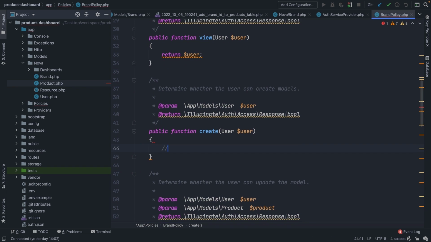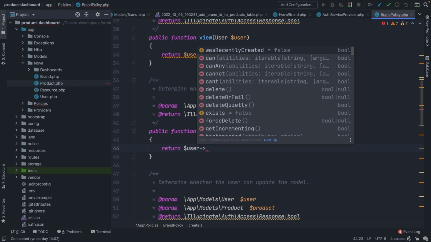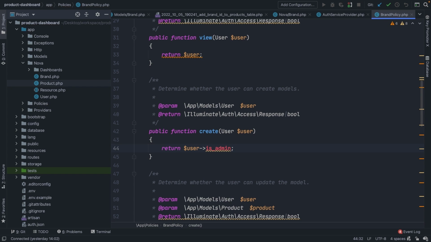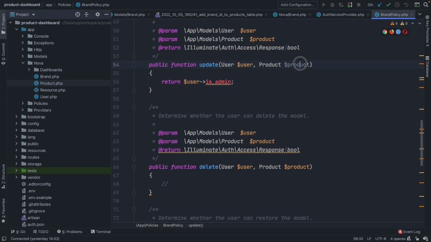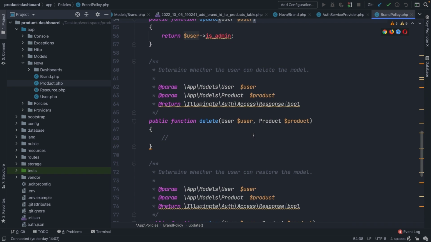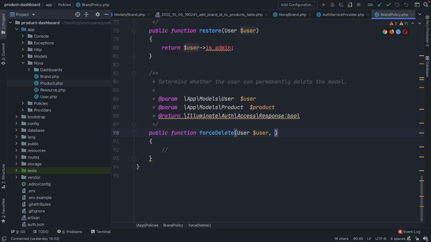create method, we basically set that the is_admin column inside our database is a boolean, so either true or false. So what we could do is basically say, well, return the user object, but only get the is_admin. Now, if we copy our return statement and add it inside the update method, and let's actually remove the product object, same thing for the delete, and restore as well, and force delete as well.